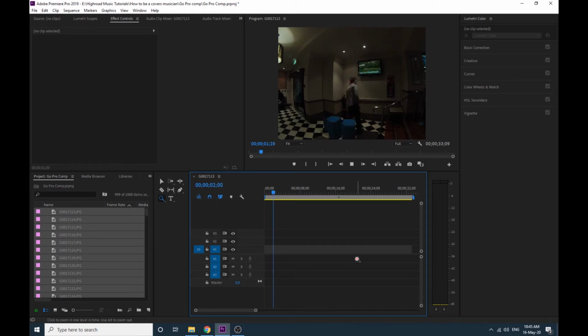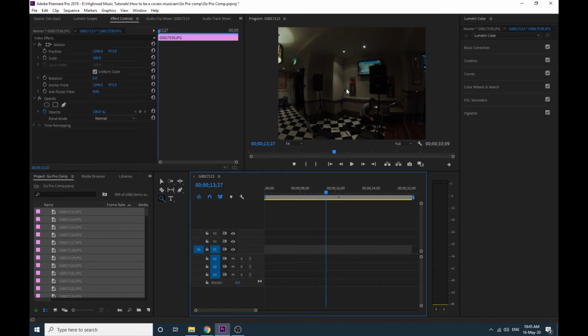So as I press play, you can see now we've got a time lapse. Now it's looking the way it should. This is how I wanted it to be straight off the GoPro, but it didn't quite work out that way. So great, that's how you do it, that's how you get them into a sequence order like that.